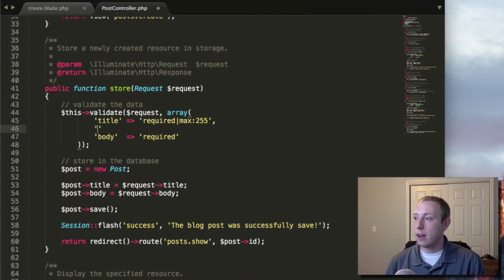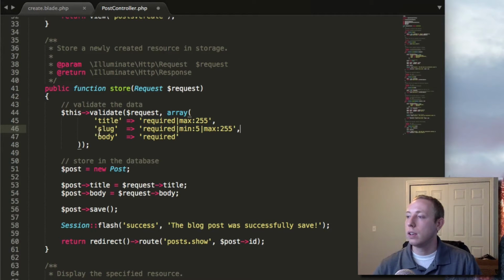Okay, so we're going to add another item in here. We're going to call this slug, obviously. These are the parameters that we're going to validate by, and you guys should remember these. For those of you that don't remember or that are coming in new, let's go ahead and just finish this real fast. 255. And then we're also going to do minimum of 5, because that's what I set the minlength equal to. So minimum of 5, maximum of 255. And then just do a comma so that you can get your body in here.